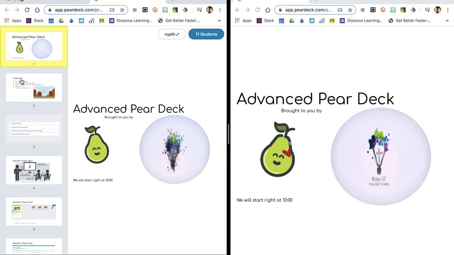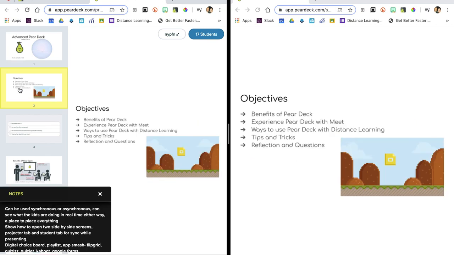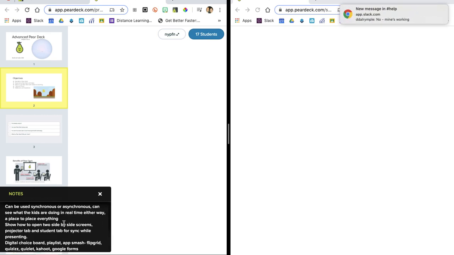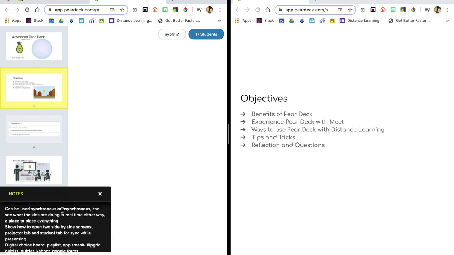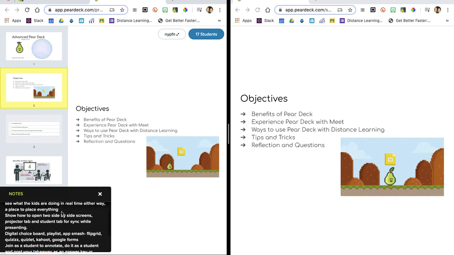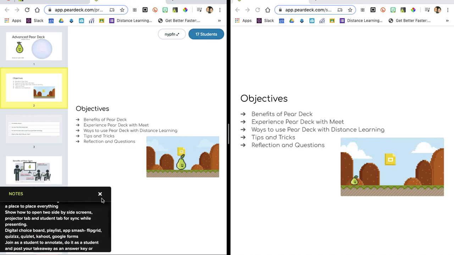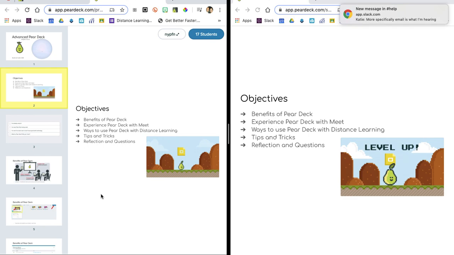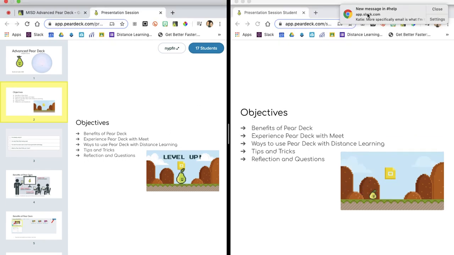All right. So the first thing, let's talk about objectives. Also, I want you guys to notice, if you haven't seen this before, these are my speaker notes down here on the left-hand side that I'm scrolling through. So as I'm talking, I can refer to this if I need to, okay? So here are our objectives. We're going to talk about the benefits of Pear Deck, and then we're going to experience Pear Deck with me.